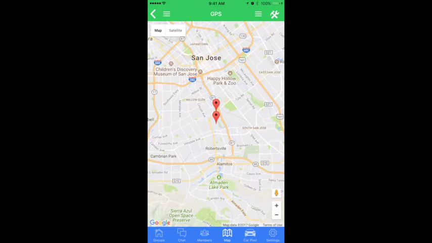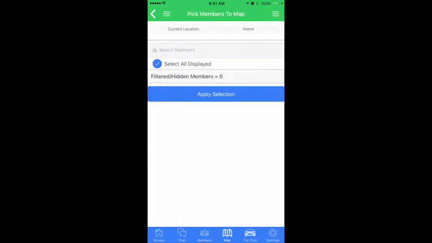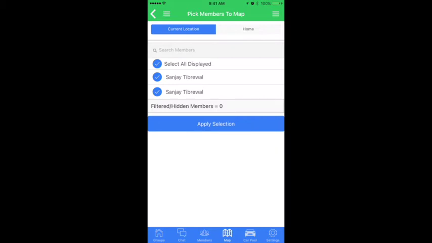If you want to just select some people, you can go to the top right in the tools bar, the tools icon, and pick the people that you want to select. So you can just pick one person or all people.